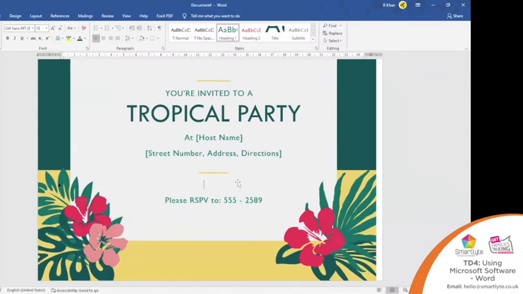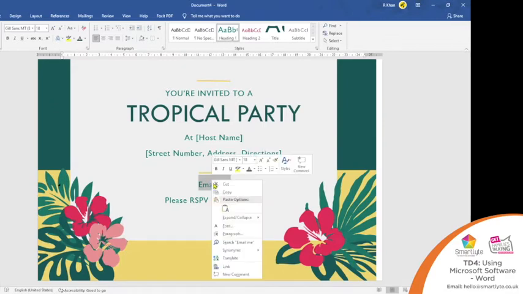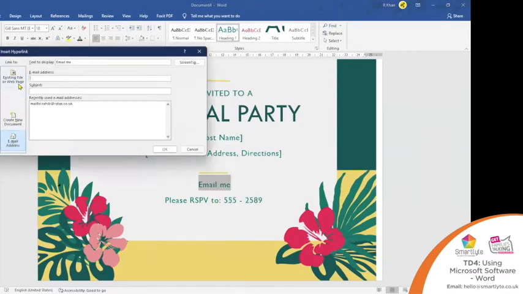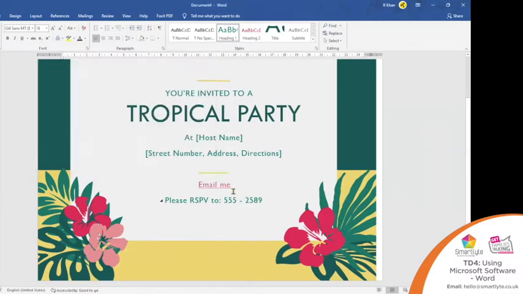Okay, let's say we're creating an email me option over here. So we write down email me. You select it, and can you see the second option from the bottom? When I right click, it says link, and over here on the left, you can see existing file or web page, create a new document, place in this document, and at the bottom it says email address. Say text to display, email address.